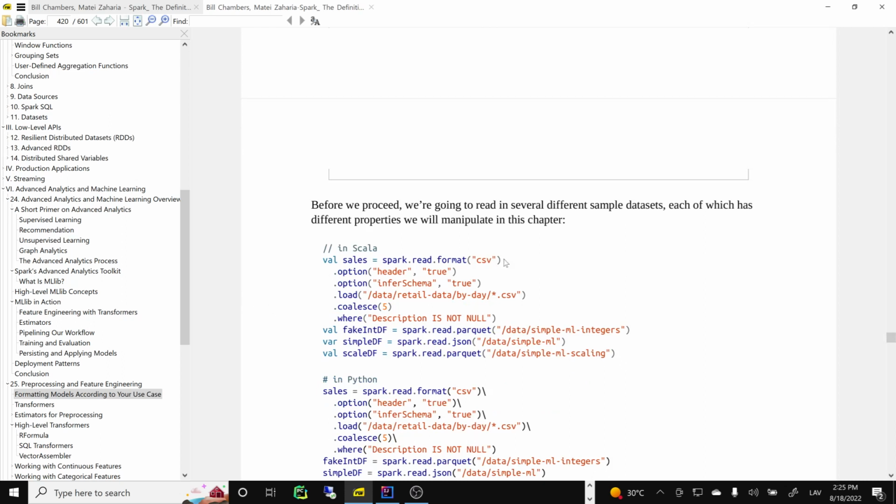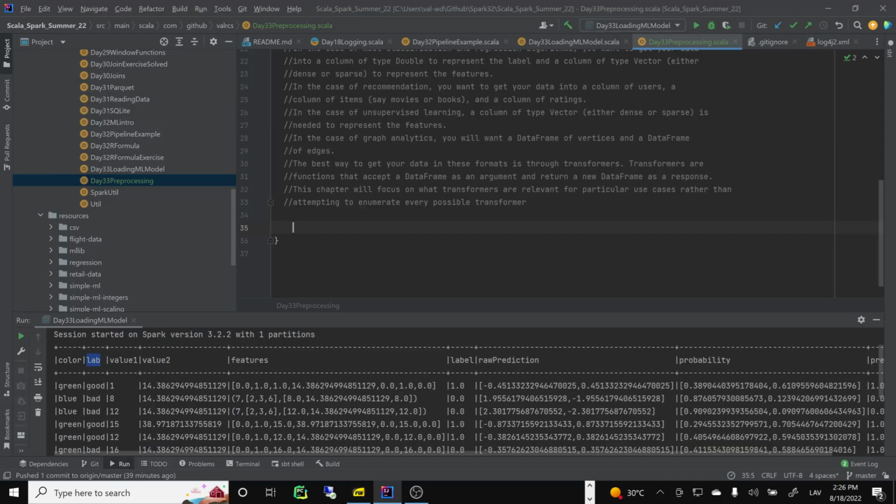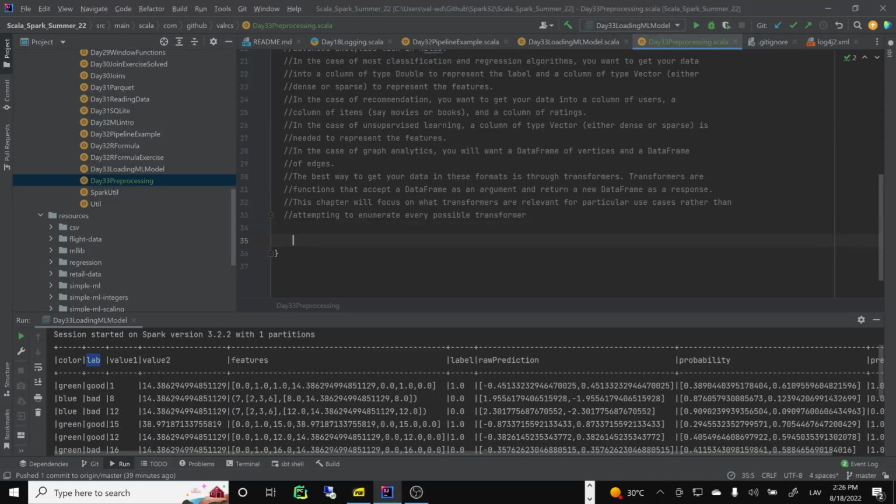And also we have retail data by day. So we have sales, fake integers, simple df, and scale df. So we have 4 data frames to get started. Of course, I will need to adjust this, so I will need to raise some data, and I will need to do this here.